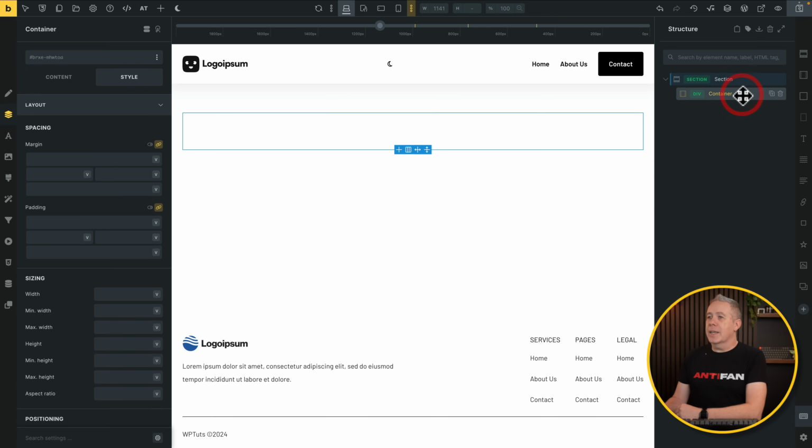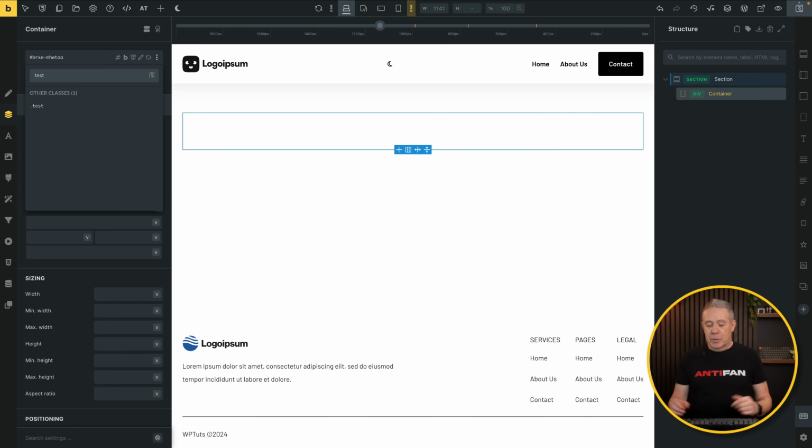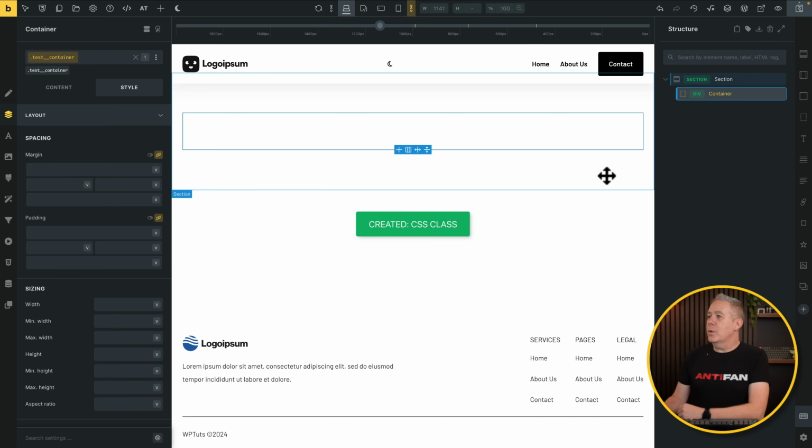So let's choose our container. You can see we have no class applied to this, so let's just use BEM naming to make our life easier. We've created test. So there we go. But what we need to do now is target the container. So we're going to do __container in this example. Hit enter, and now we've targeted that.